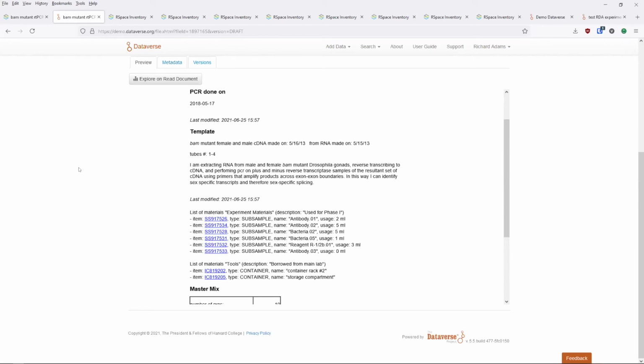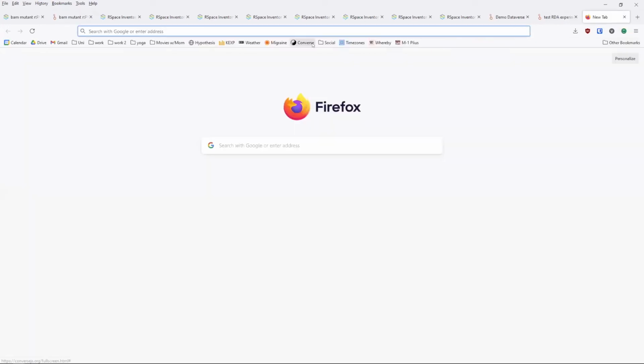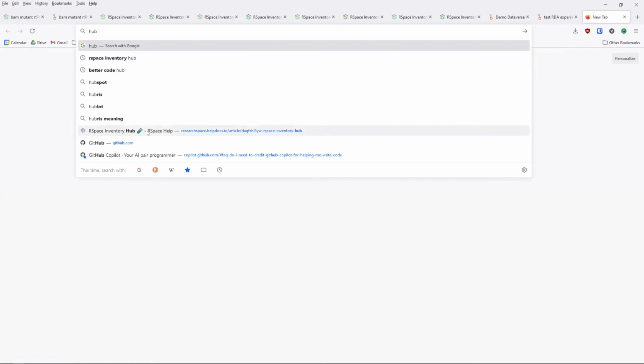So RSpace inventory is having its production release on September the 8th, but an alpha test version is available already, and it is updated regularly with the newest features as we move towards the production release. This open development enables us to really take in feedback from researchers and has been really invaluable.